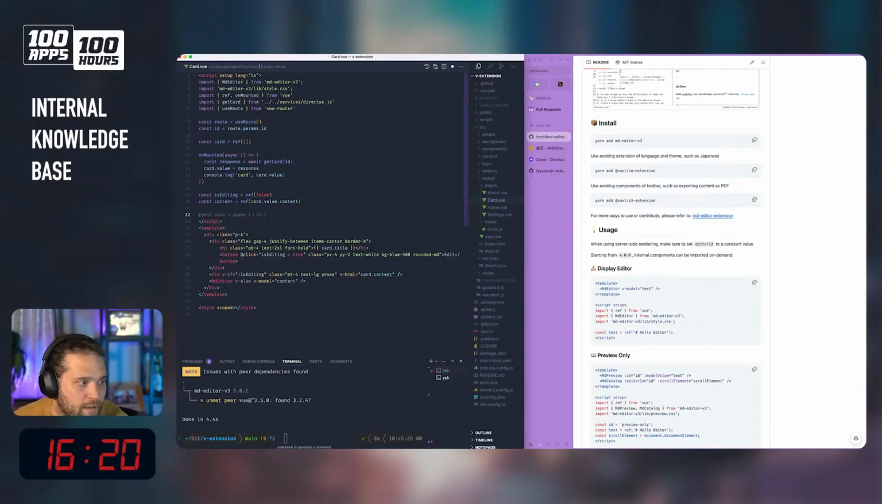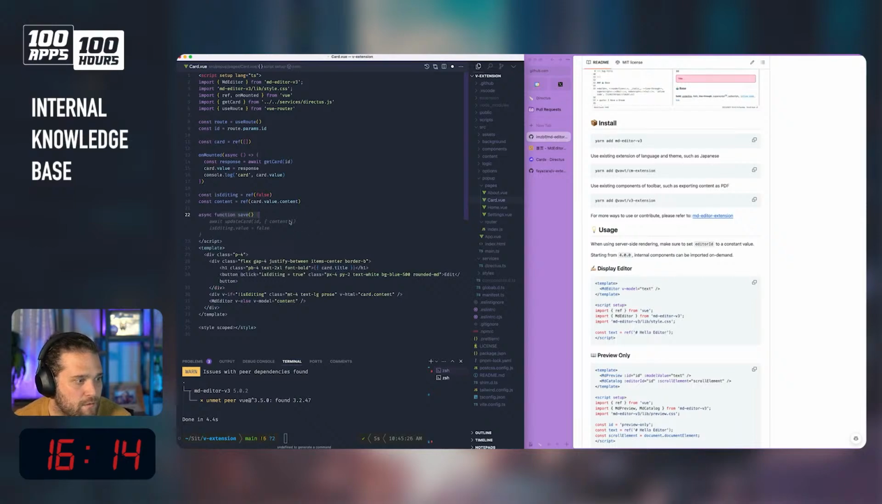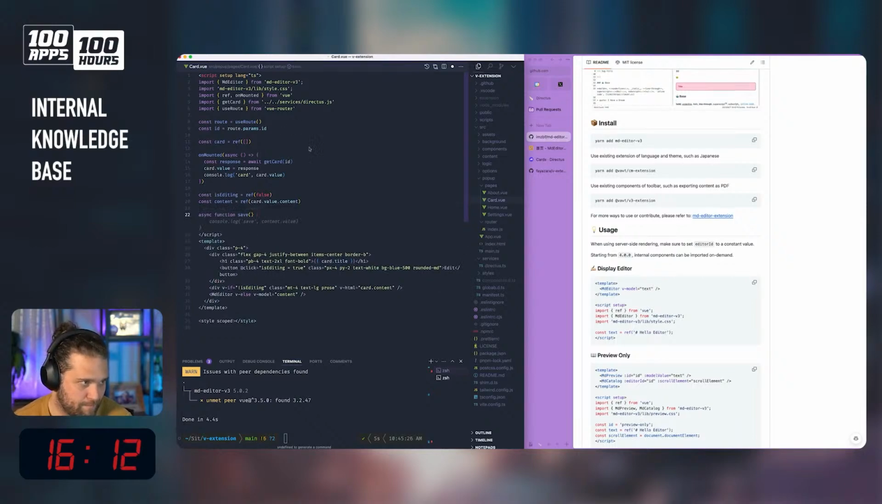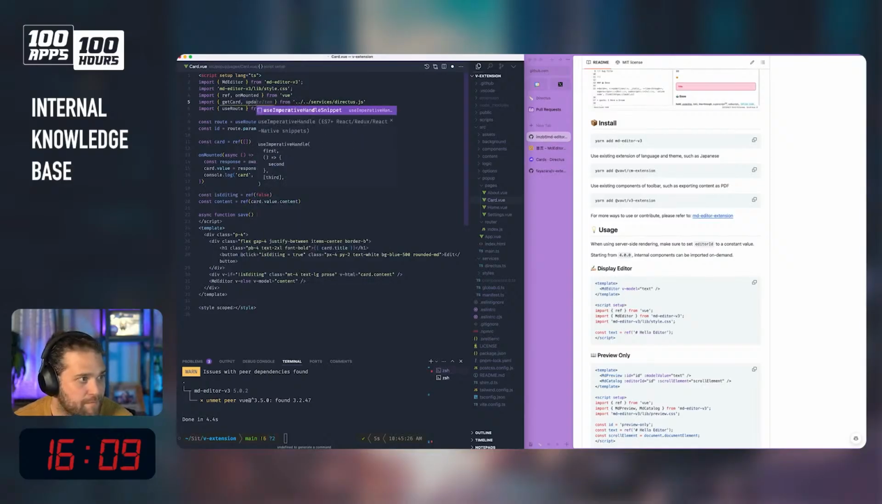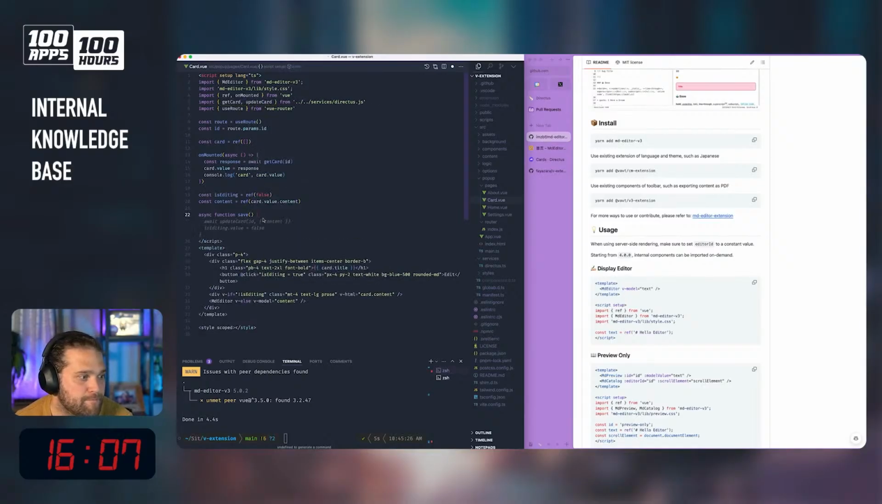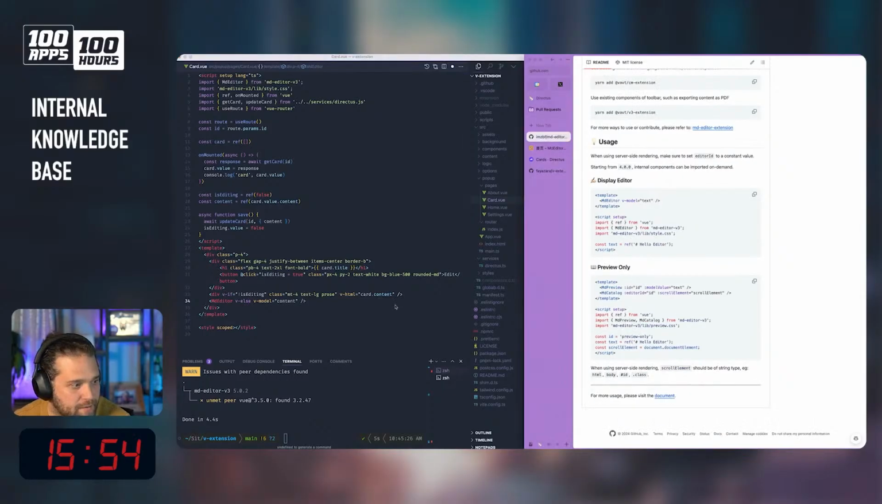And then we're going to have a save function, async function save, await updateCard, which is a new one that we do not have. updateCard, ID and content is editing value. Cool. I don't think there is a save function. All right, so let's wrap this div v-if isEditing, and we'll do a button to save.